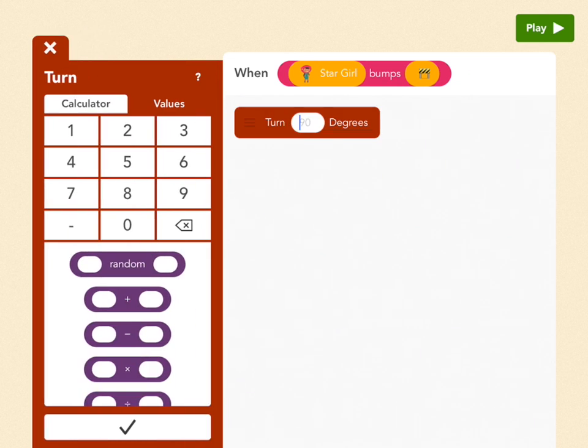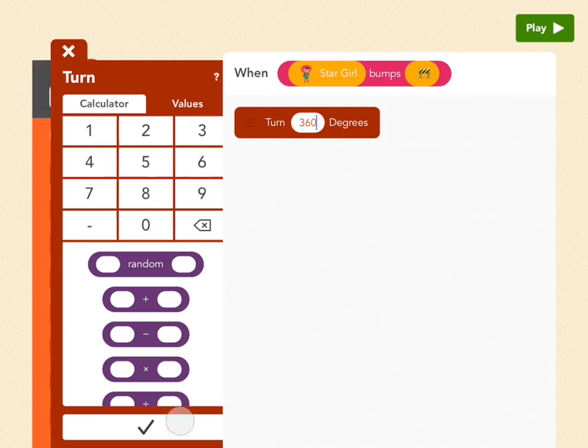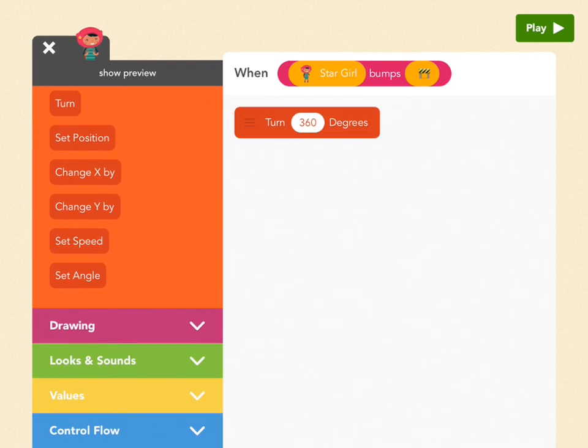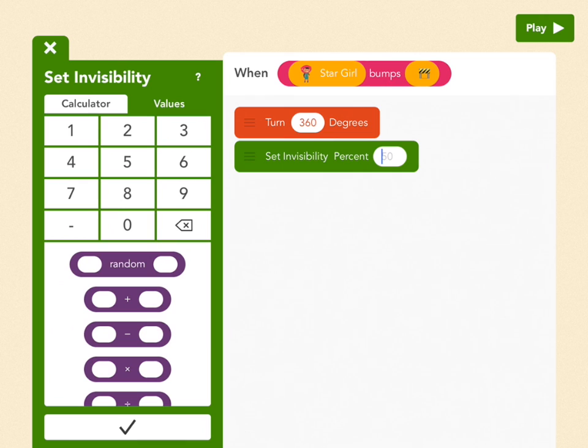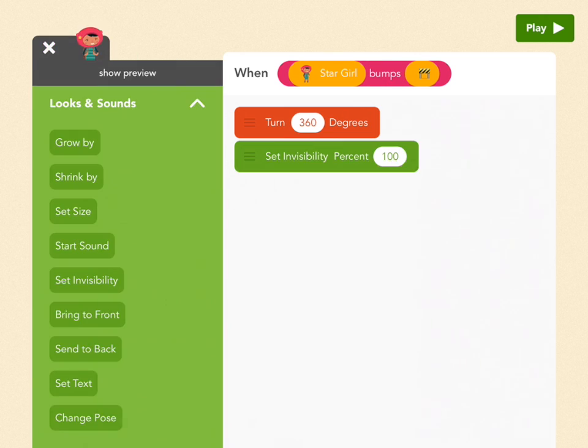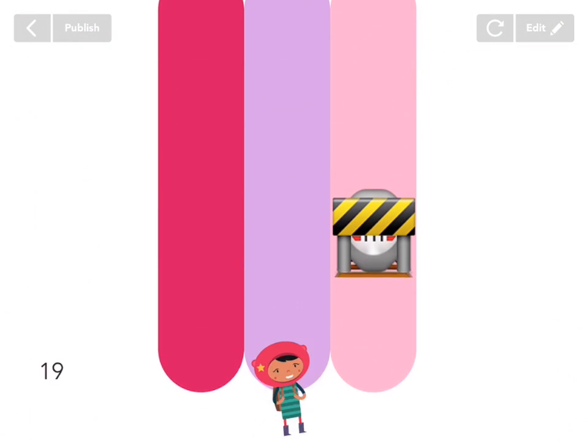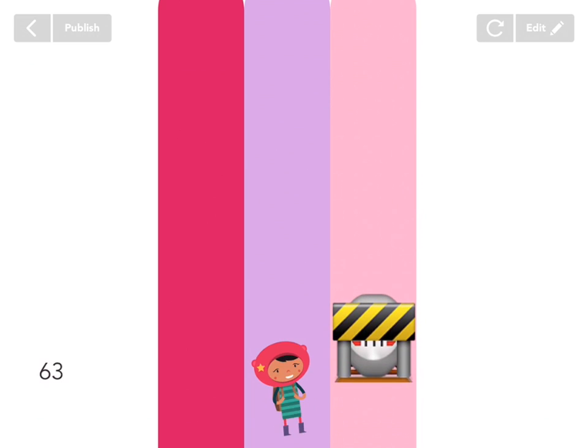She turns 360 degrees, and then she sets invisible. Cool. And now you have a fully working Subway Surfers game. And there you have it. You just made a working version of Subway Surfers.